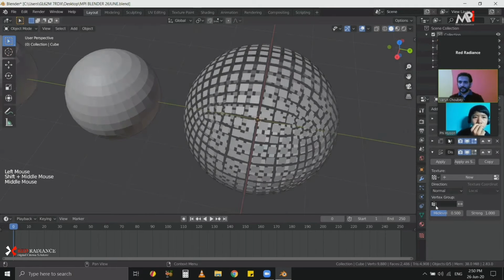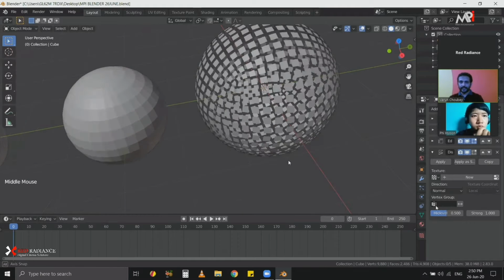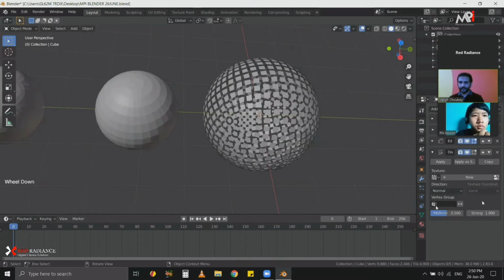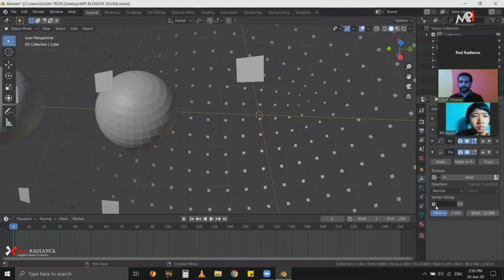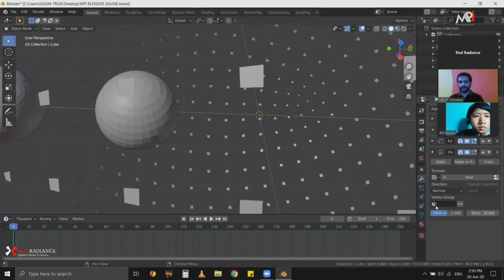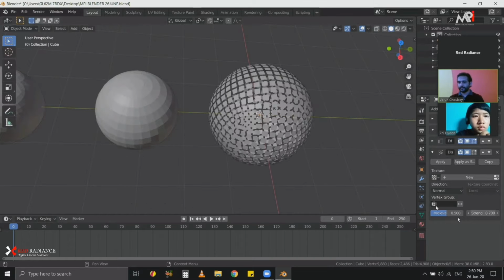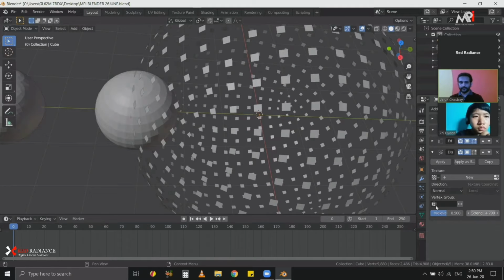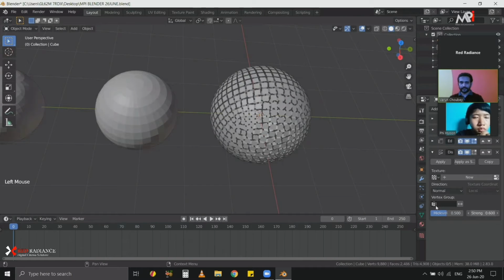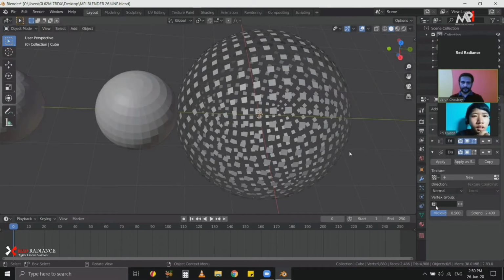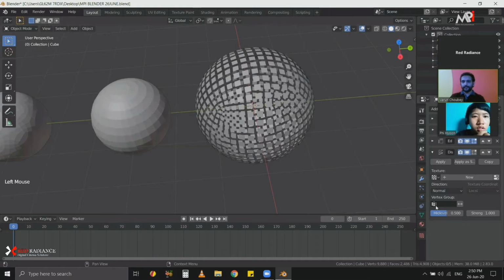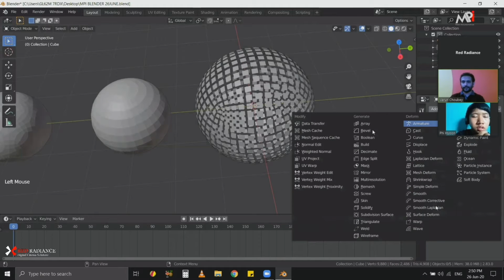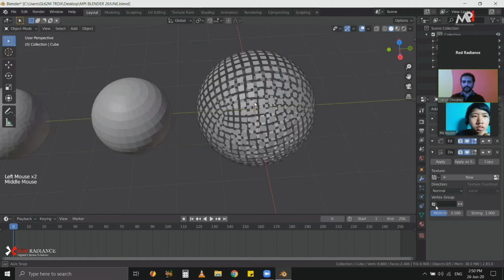So first we applied edge split. So it split all the edges. Now we have displaced it. So what this displace modifier does is it pushes the faces and vertices according to the settings and controls we ask it to. Okay, so let's keep it one. So displace modifier is a deform modifier. What it does is it changes your geometry.